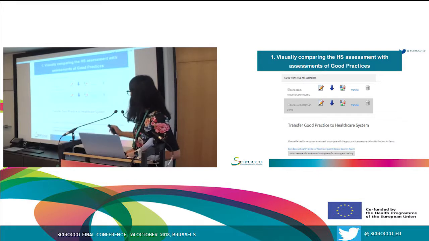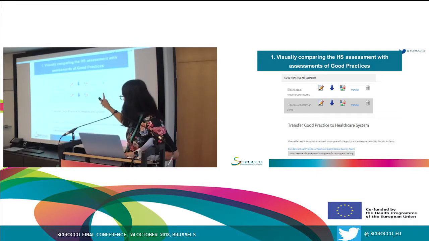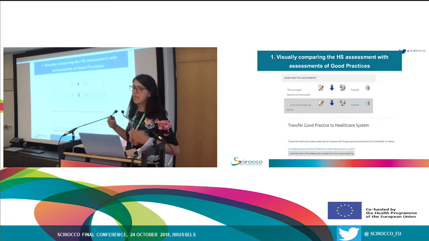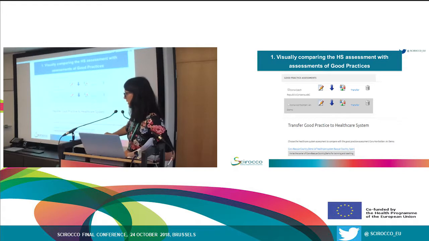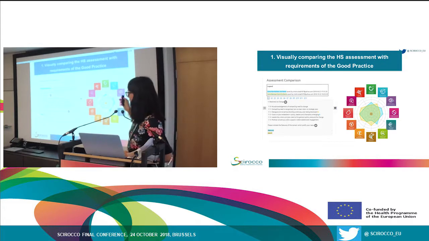So where this good practice assessment has been matched with their healthcare system Basque Country assessment. In case they have several healthcare system assessments, this would be rare, being involved in several healthcare systems, but who knows, then several matches would appear here. So then they can just click on the link for this match in order to see how the diagram of the good practice would match with the diagram of their healthcare system.